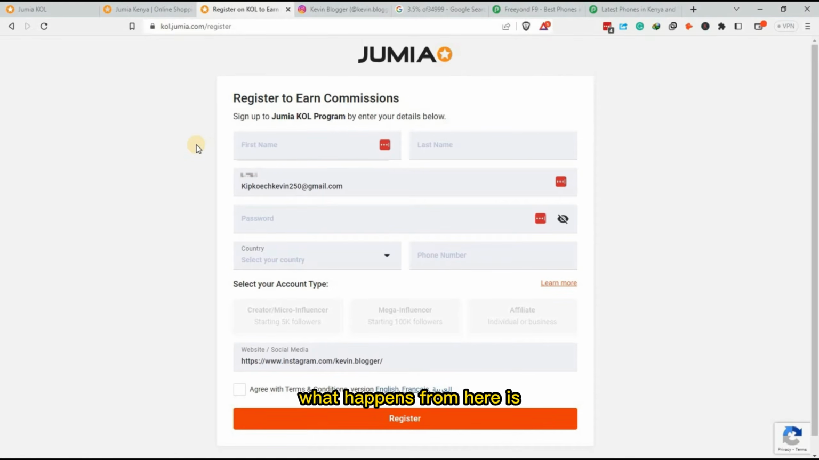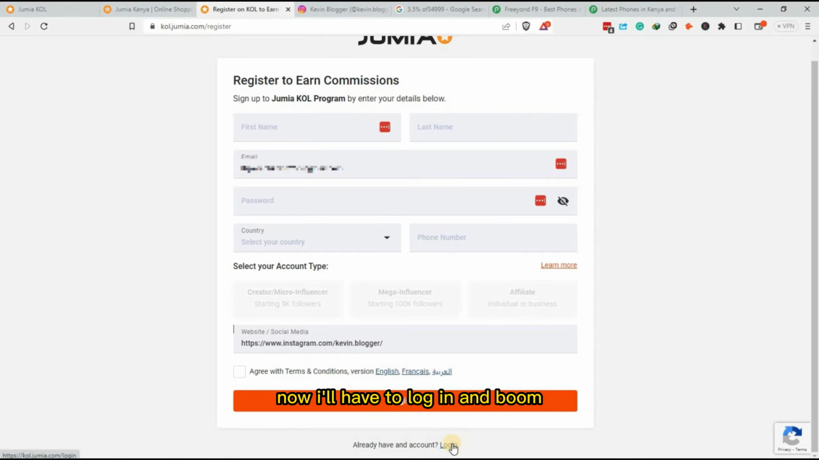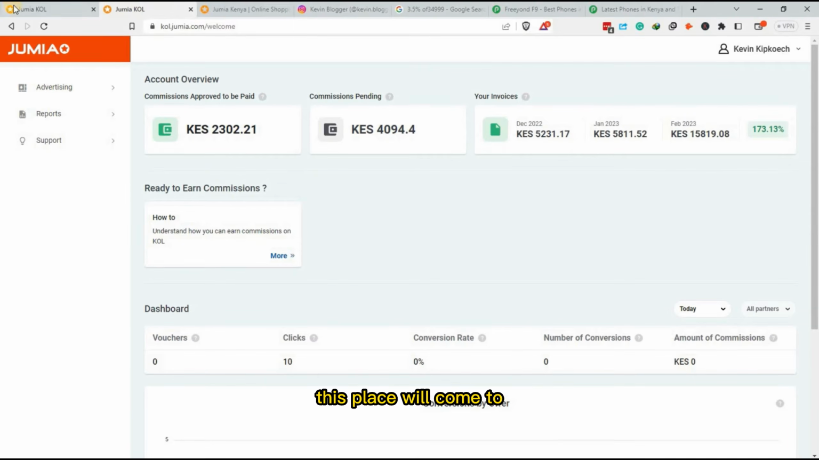What happens from here is they will review your profile. Probably they will go through your social media accounts or website and see what you're publishing, or your reach, your engagement rate, and all that stuff. If they accept you, now you can start uploading. So now I'll have to log in, and boom, once you're accepted, this is the place you will come to. Yeah, this is what you will see, that we saw earlier on.